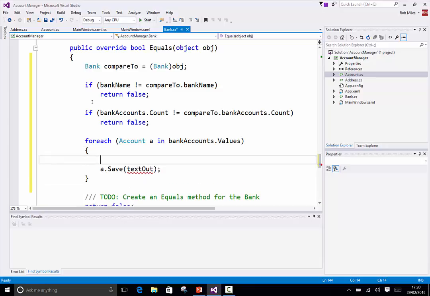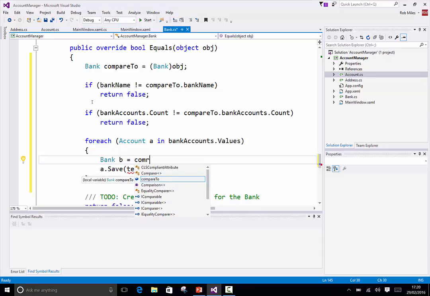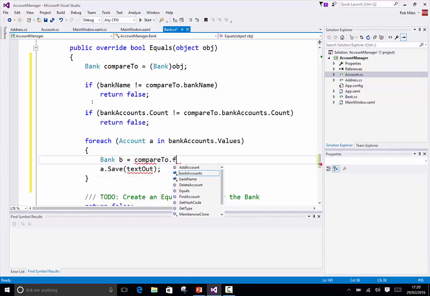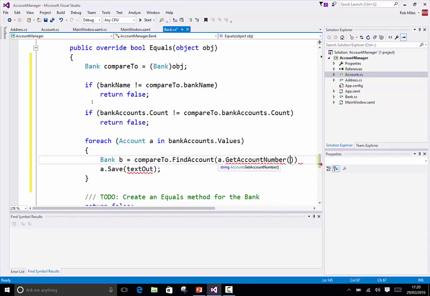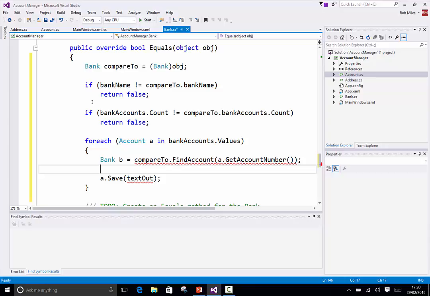That's fine. So what I have to do now is go bank B equals compare to. Now it just turns out that I happen to have a method called find account, and I can get hold of the account number of the other bank. So get the account number of the other bank, go off and try to find the account that matches that. Has that given me an error? What's the problem, folks?